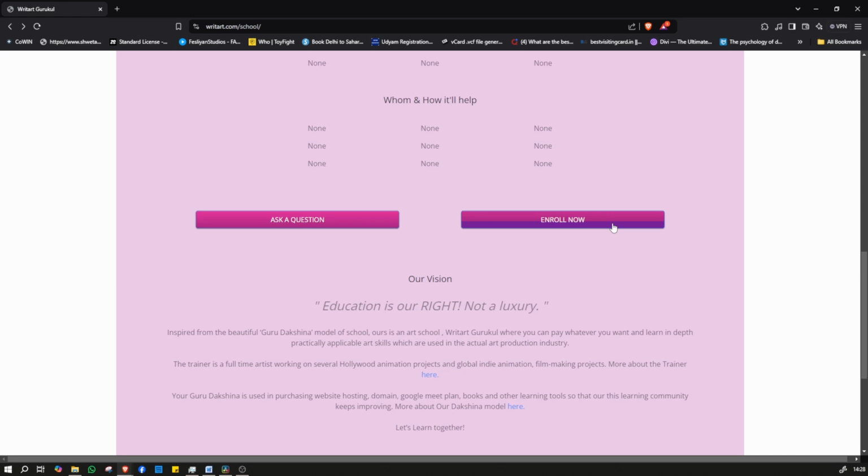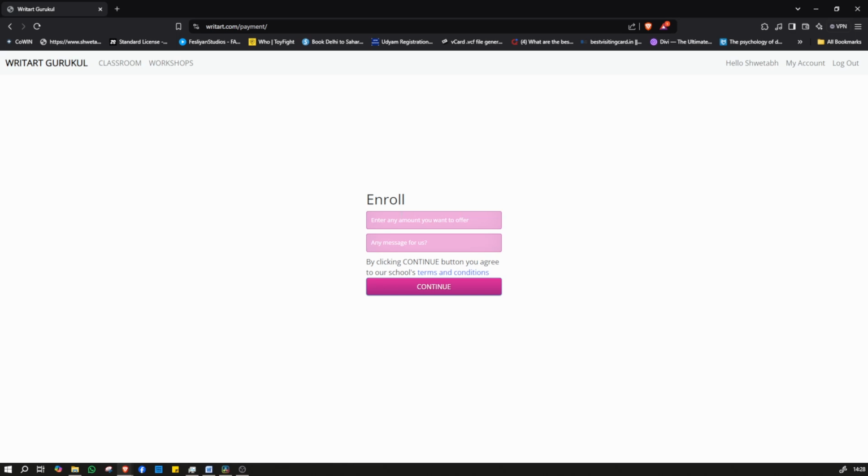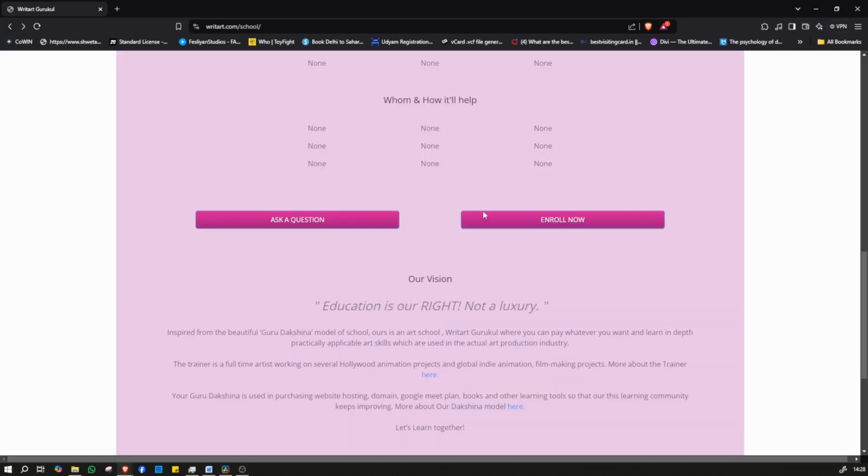Straight to you. And enroll now. Now it is the current workshop and the registration is open. That's why we are seeing this option, enroll now. Once clicking on it, it will ask for amount. Maybe it can be a fixed amount, or maybe they can enter their own amount, and any messages for us, and continue. And it will take them to the transaction page, the checkout page, and then they will get enrolled.